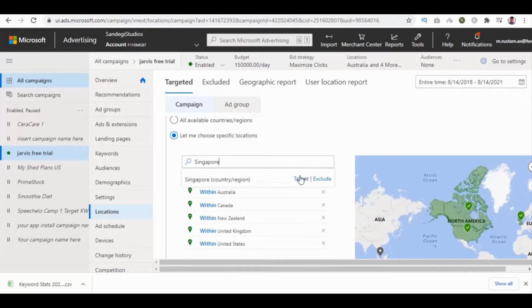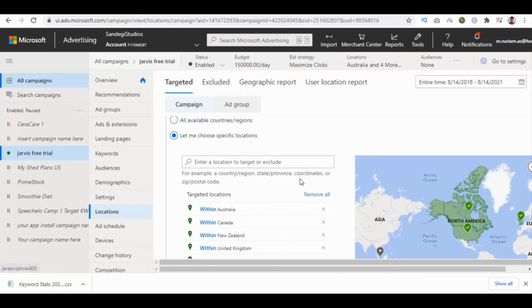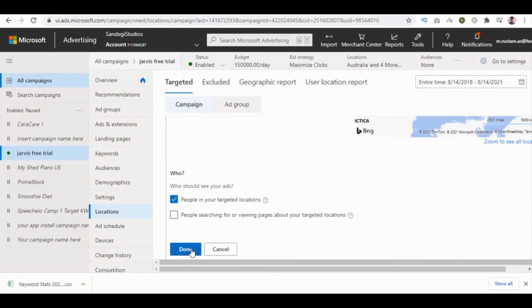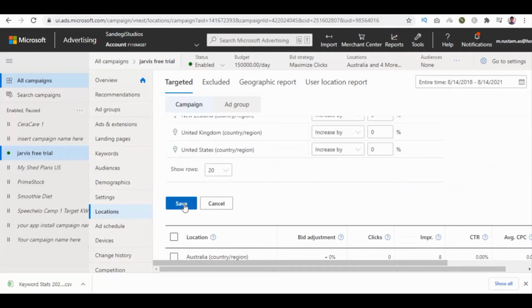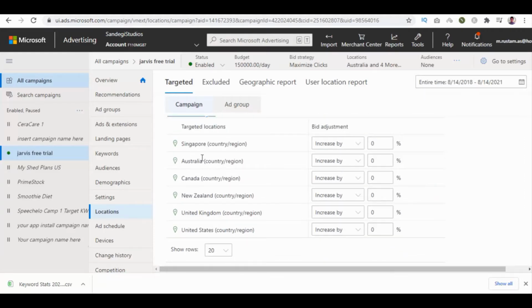Choose Target for your entered location from drop-down list. Or you can also exclude it from here as well. Once added, click on Done button. Now it won't appear in the list, because first you need to save it. Then check all your targeted locations and you can also make bid adjustment for them.